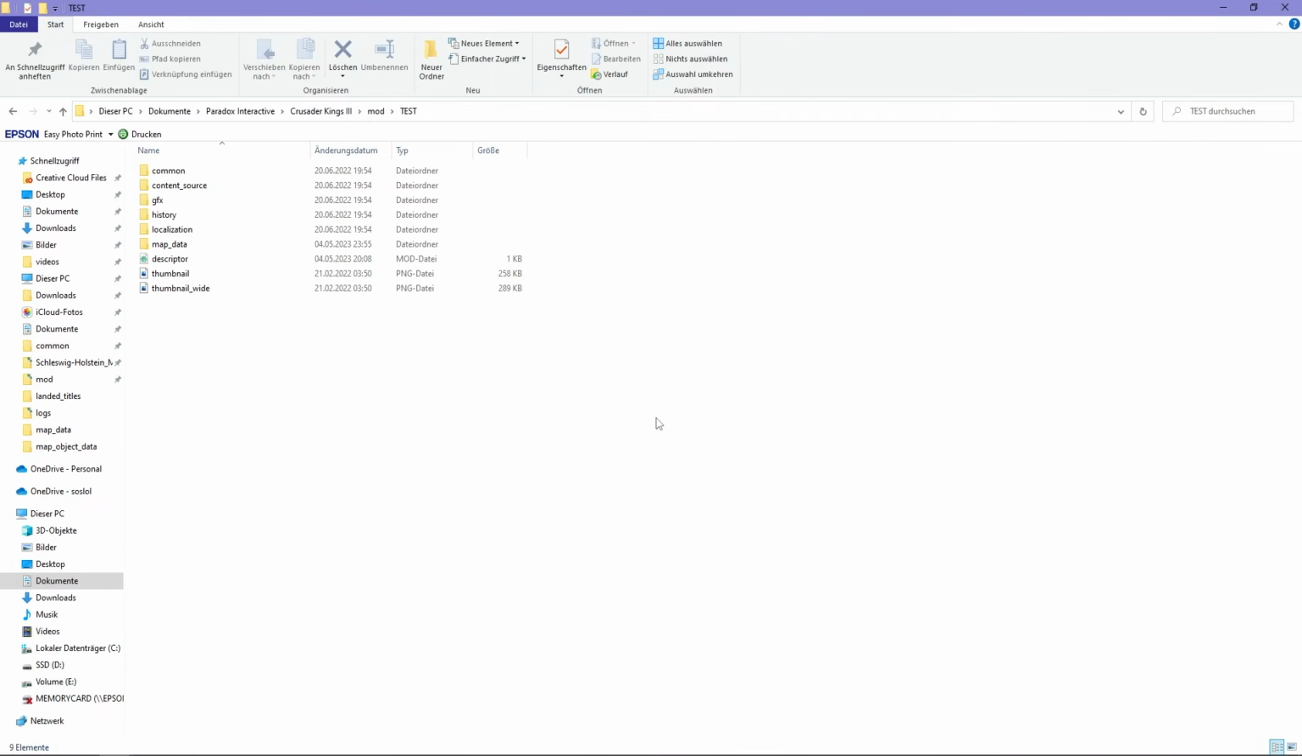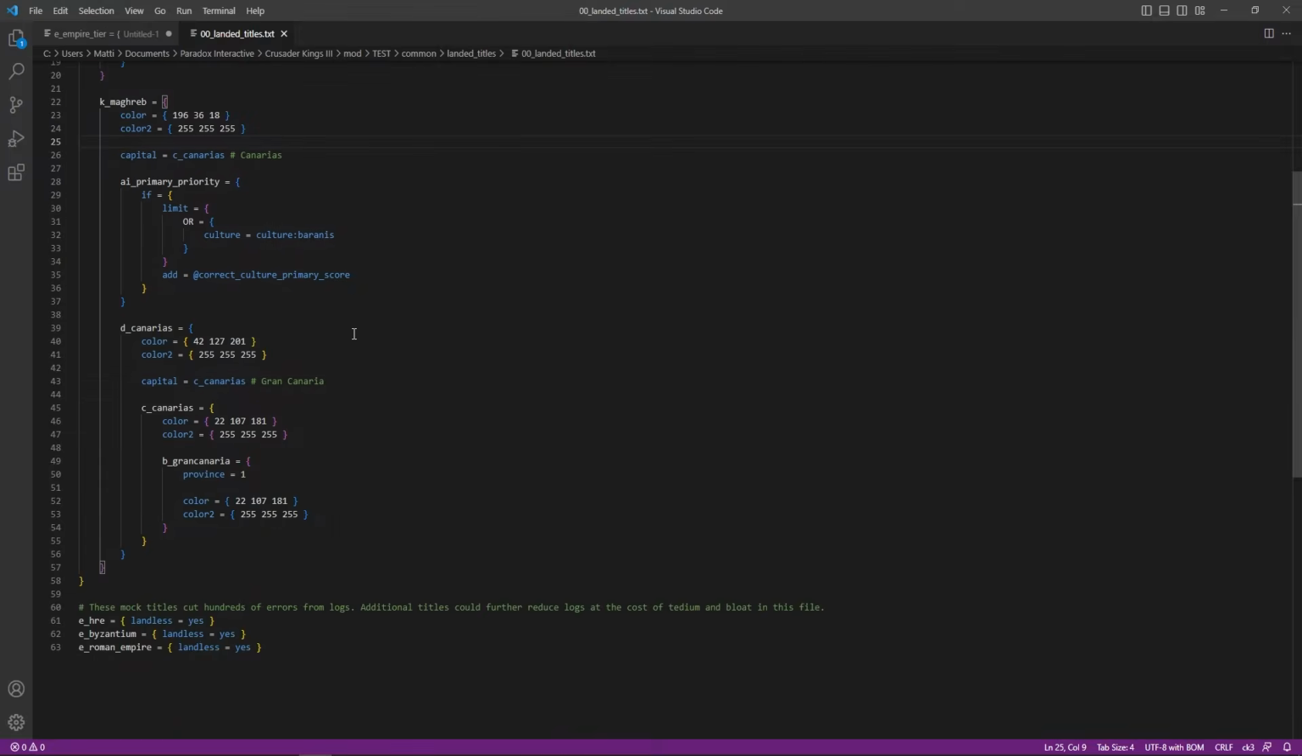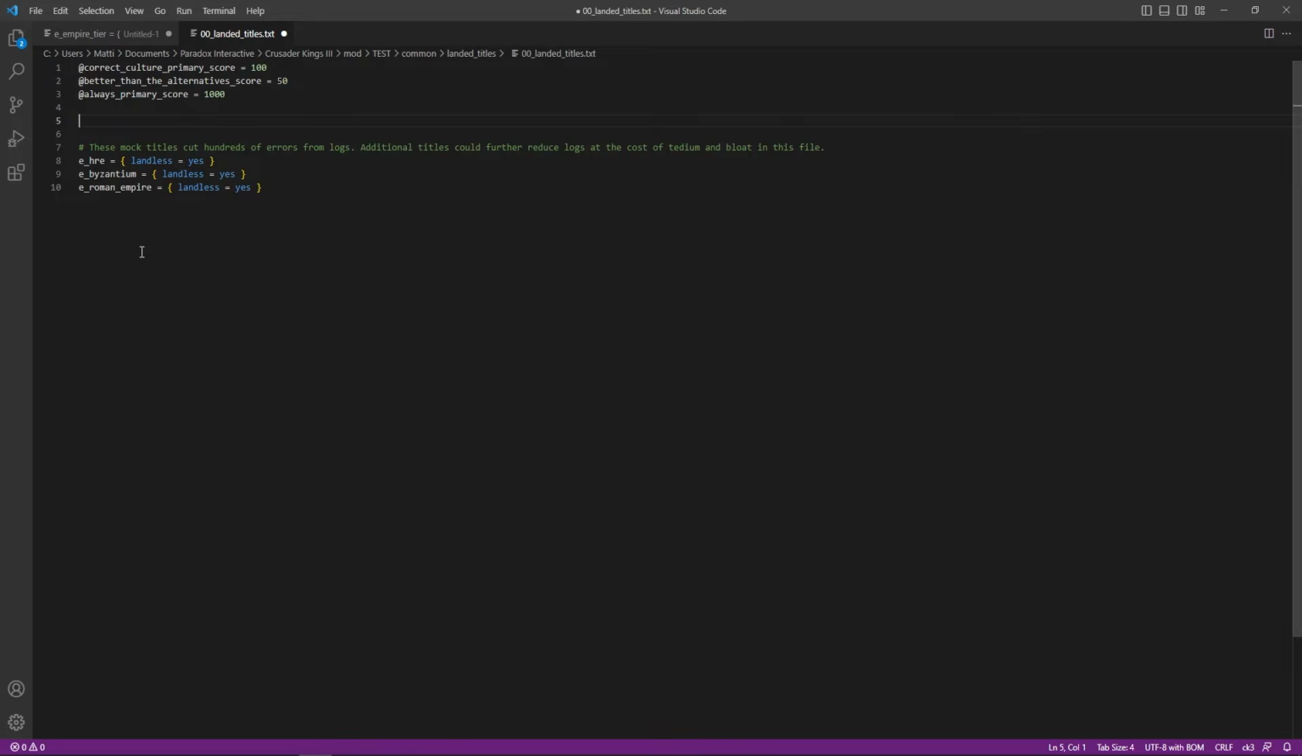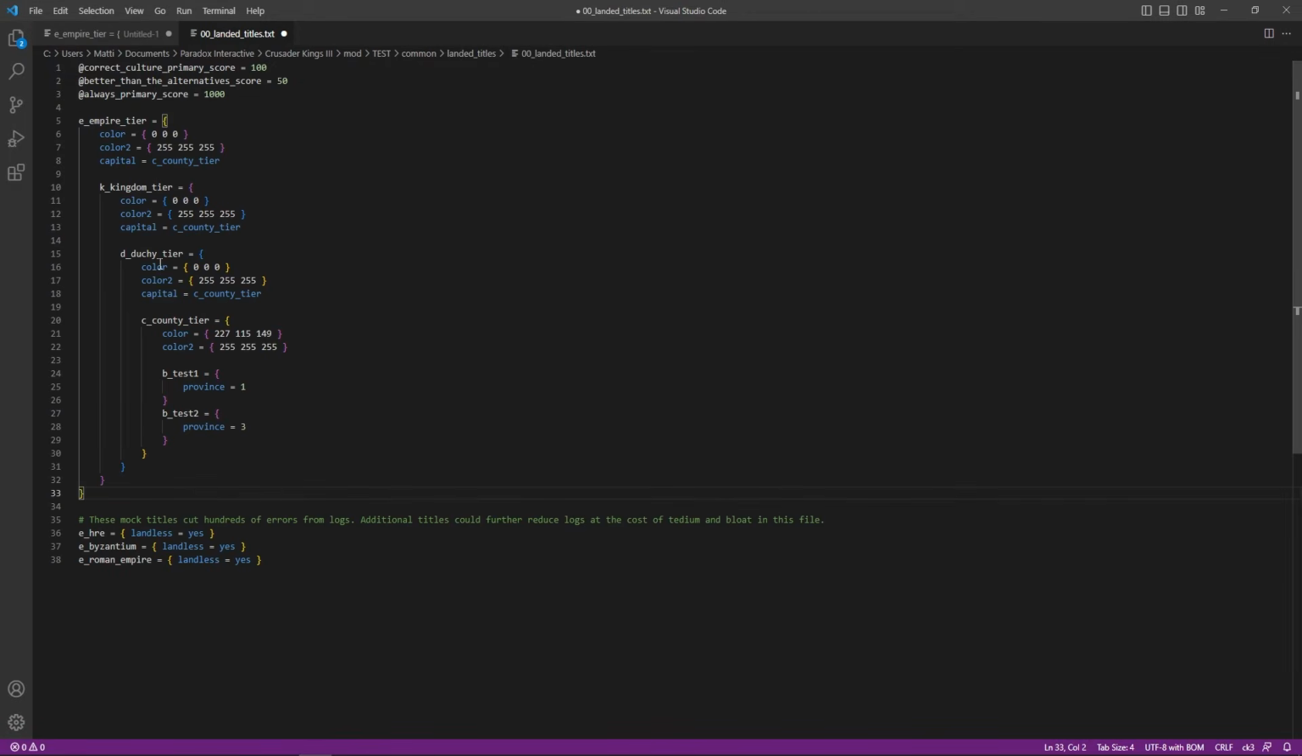So when you are finished with your provinces, we want to put our provinces into actual counties, duchies, kingdoms, and empires. And to do that, we open the common folder. We go to landed titles and we open the landed titles txt. And this may seem a little bit confusing, but you can just delete all of this and you can paste in this code that I've put into the description below. And in here you can see that we have one empire title, one kingdom title, one duchy title, one county title, and two barony titles, in this case barony test 1 and barony test 2. And this is the spot where we want to fill in our provinces.